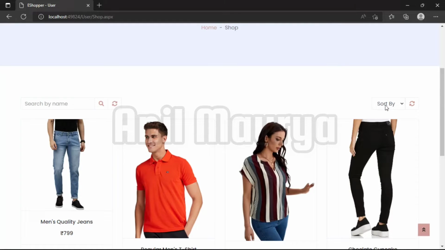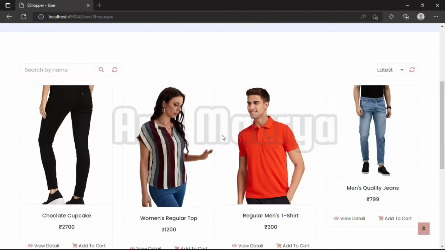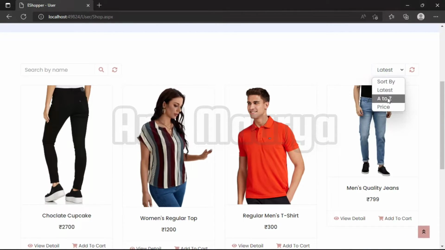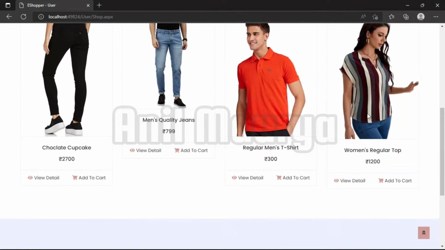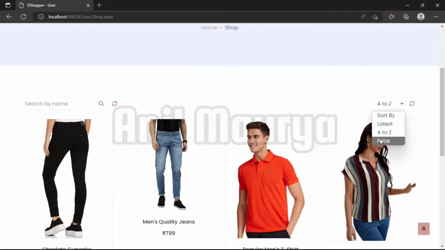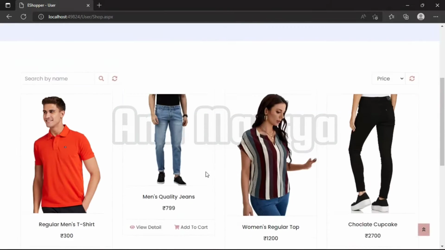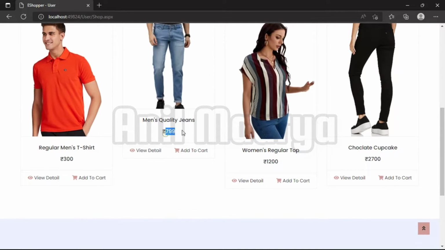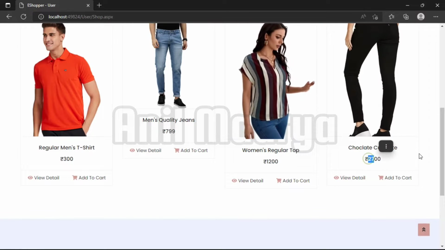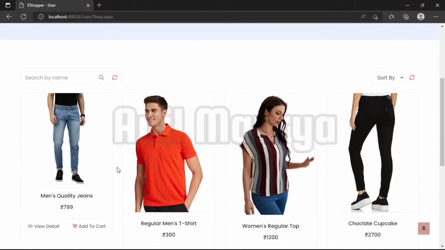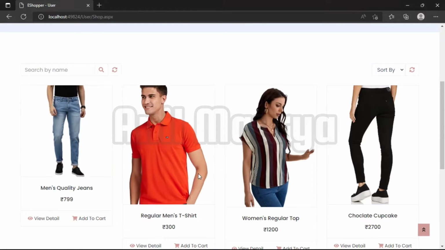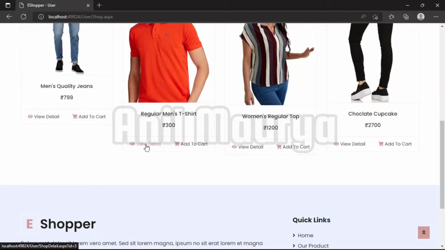Okay, as well as we can sort the items here by the latest one. So you can see the order got changed here, and we can sort it by alphabetical order as well, from A to Z. You can see it gets changed, and we can filter it according to the price as well. Look here. Okay, so we can reset this as well. Now we go to the product details. Let's click here, view details of this product.